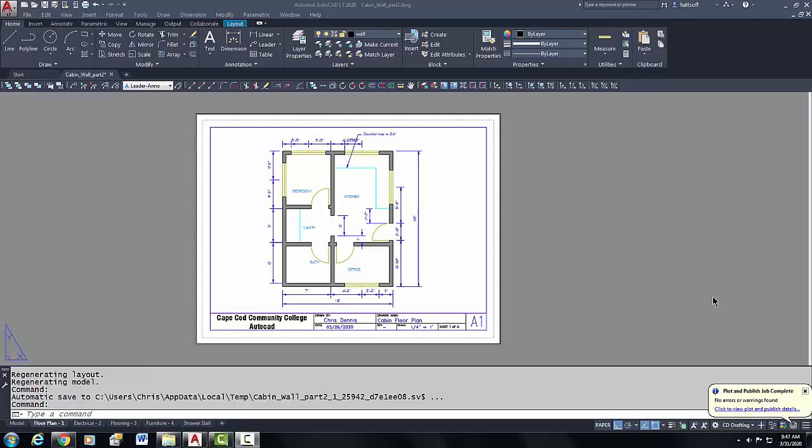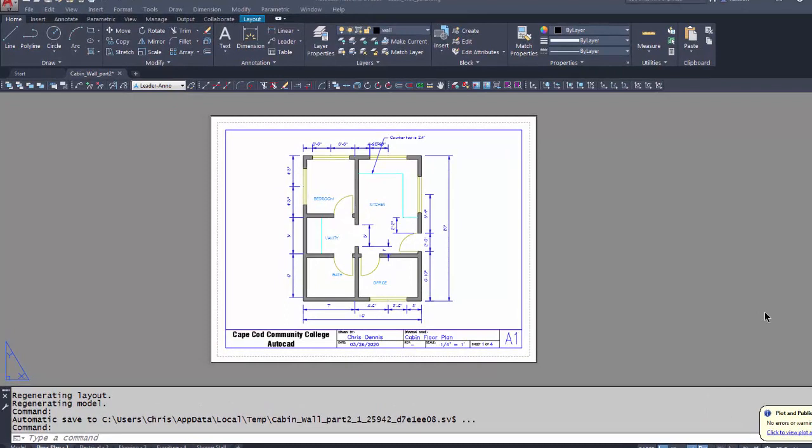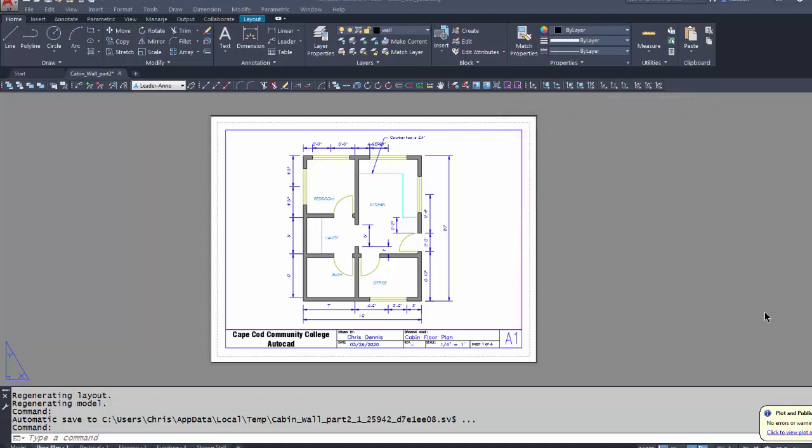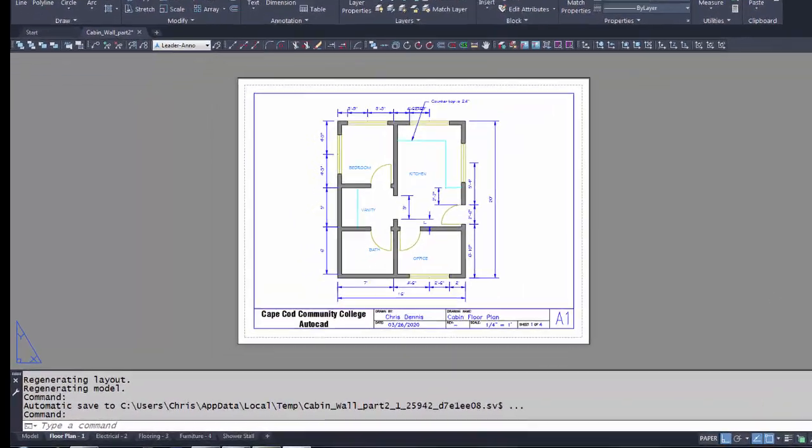Welcome back, AutoCAD students, and this week we are going to continue with our cabin assignment, and this will be part 2. So part 2 is going to have an objective of making 2 additional layout tabs.